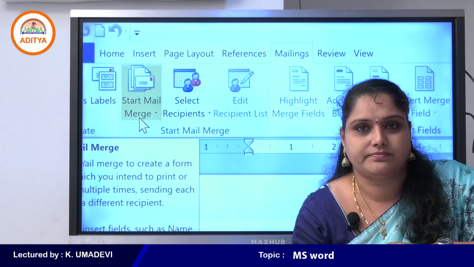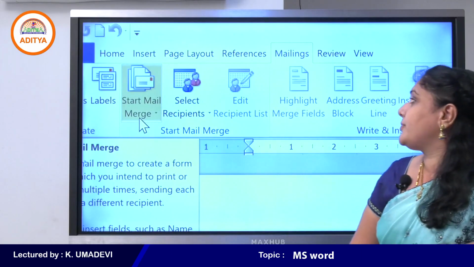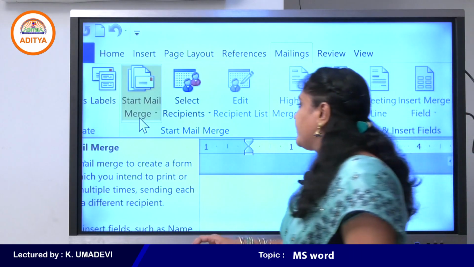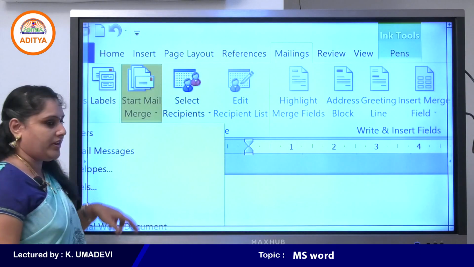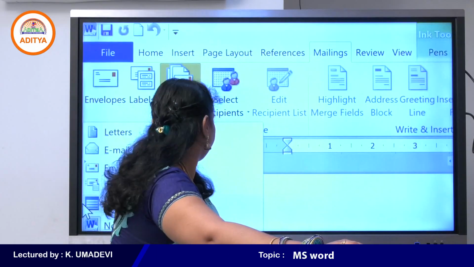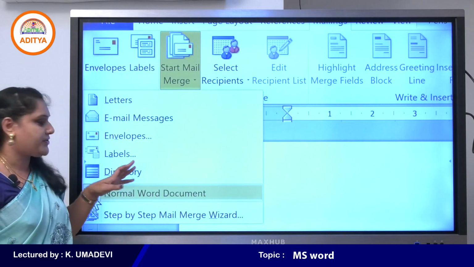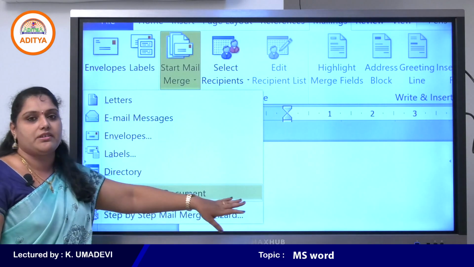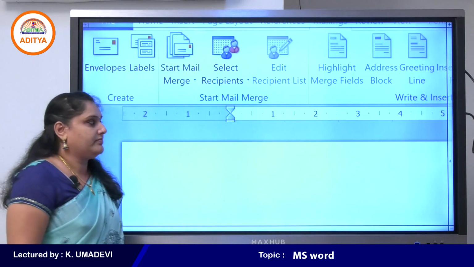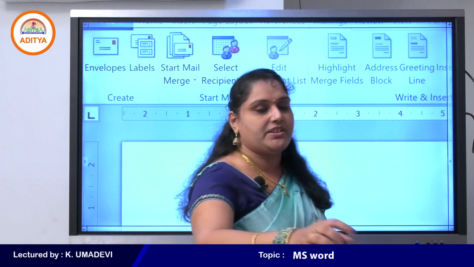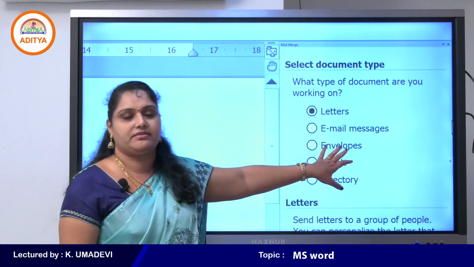Okay, students. So first you can go to the Mailings tab. Under the Mailings tab, you can click the Start Mail Merge drop down arrow, as you can create the mail merge by using letters, email messages, envelopes, labels, directory, and with a normal Word document. Now you can select Step by Step Mail Merge Wizard. Once you click on it, see the Mail Merge pane appears on the right side of the document.